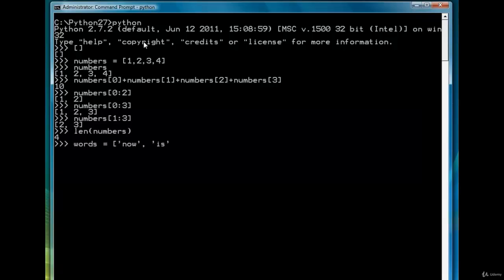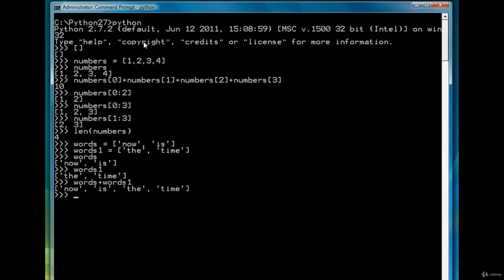So what I'm going to do here is create a couple of lists with words in them, or actually strings. Strings is a more technical description of what's in these lists, and of course they will display just like any other list would display. If I want to combine them, I can use concatenation, and now I get a list that consists of the combination of words and words plus 1. Let's look at one more example, or actually two more examples.